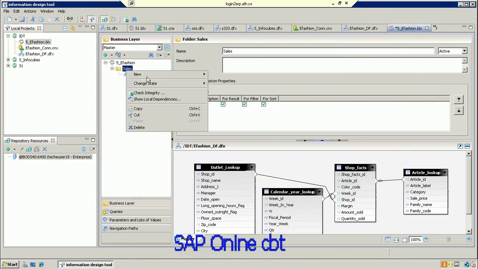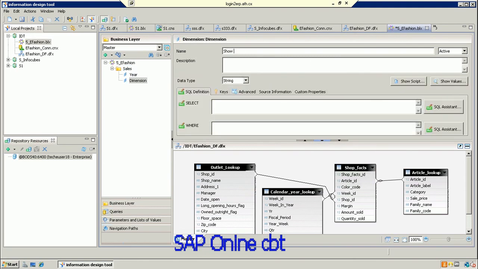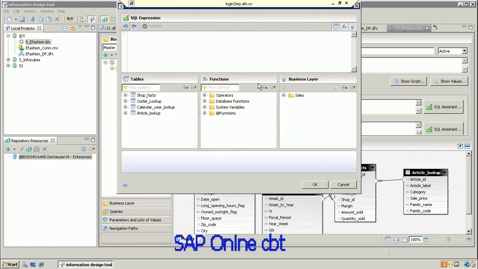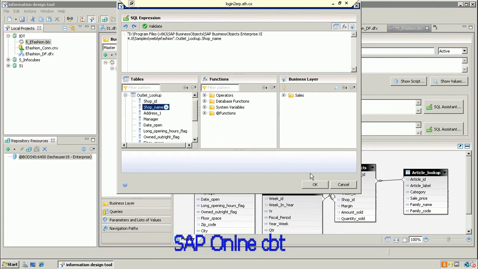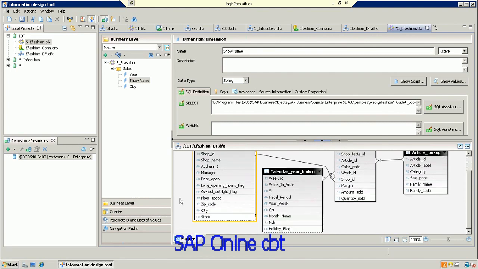And similarly, I'm creating the shop name here. The shop name is available in the outlet lookup table. Shop name. Click on OK. And similarly, what you can do is take it directly from the table itself. Just drag and drop. So earlier we had the drag and drop option, right? Yes. Here also we can drag and drop from the table itself.